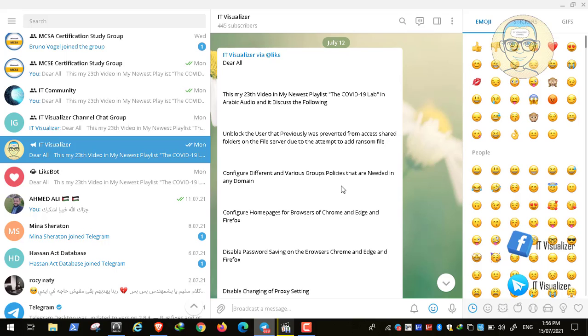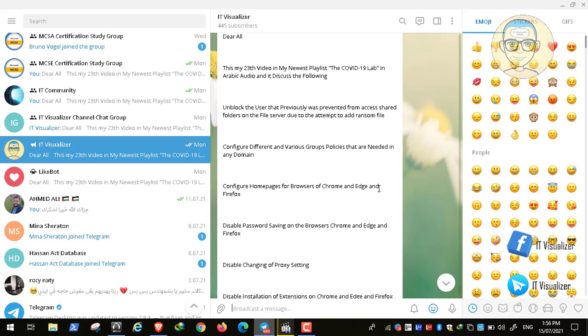and then we began configuring different group policies. I have chosen a couple of group policies that are widely used in our system admin life, or in large companies. For example, configuring home pages for browsers like Chrome, Edge and Firefox. So if you need your company website to be the home page for all of your browsers, this can be configured from a group policy.